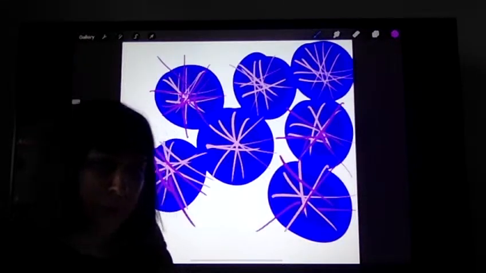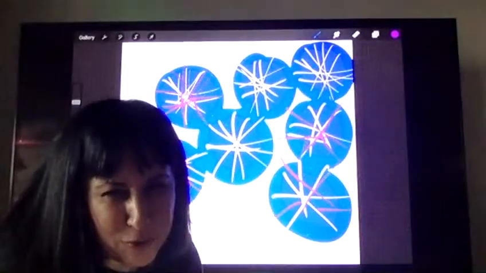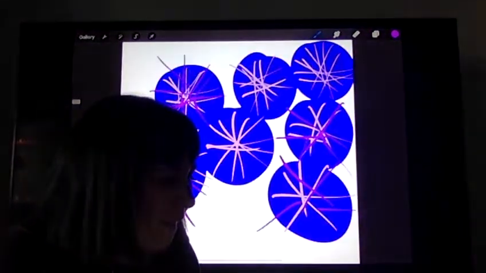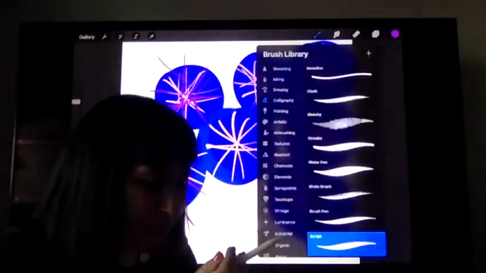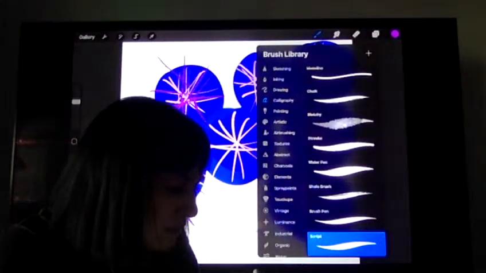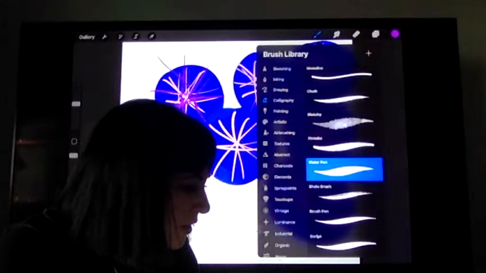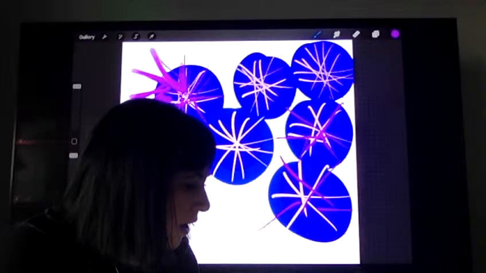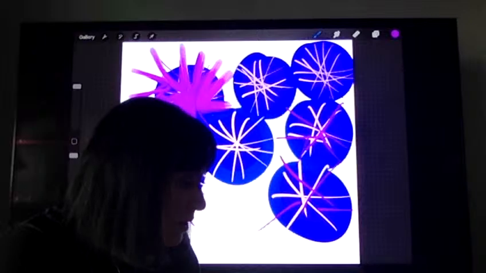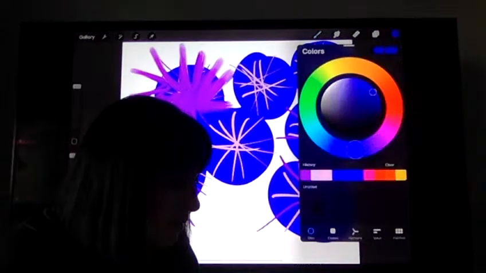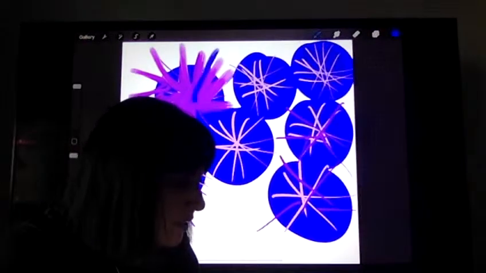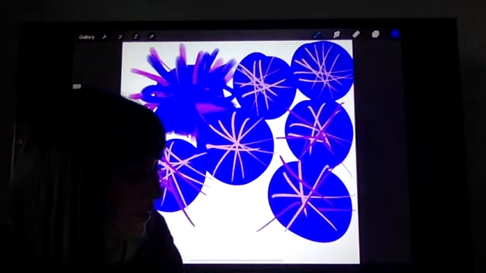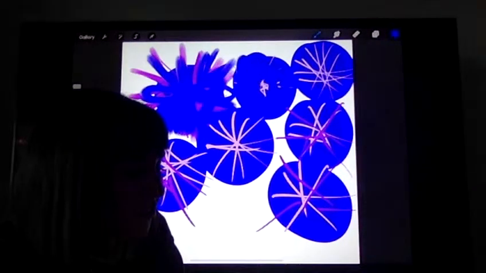Let's switch up some nibs. Should we try a different one? Something that feels maybe watery or blotchy. Let's try it. Oh, okay. That's different. Yeah, that's giving a nice watery nocturnal feeling.